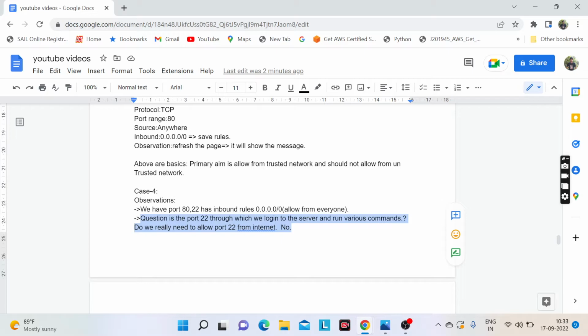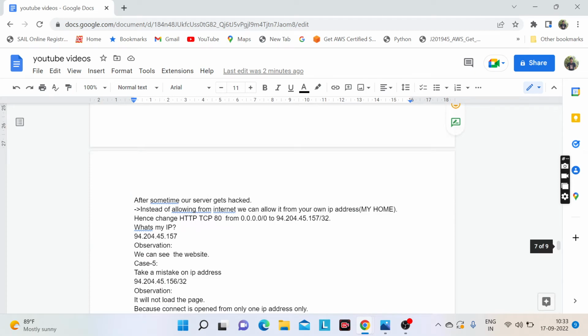Some SSH commands. We cannot log into the server through port number 80. We log into the server through port number 22, which is SSH. And hence anybody from the internet can access my EC2 instance, right? Is it necessary? Unfortunately, no. At some point of time, my server can be hacked, right?